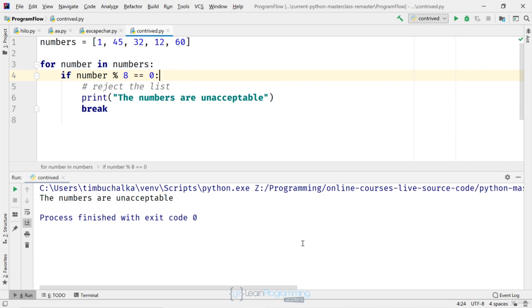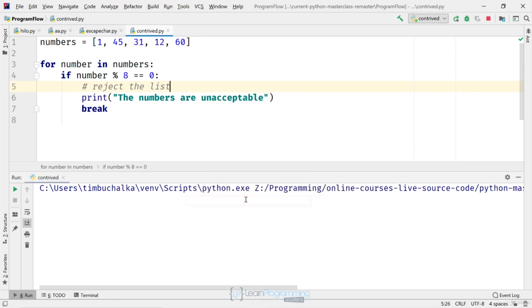So that works, but let's see what happens with the list of numbers that aren't divisible by 8. So I'm going to change the 32 to a 31. Run the code again. And you see this time we don't get the message that they're unacceptable, which we're expecting having changed 32 to 31. So the code works, but it's not very friendly. It hasn't given us any output. So what would be a lot friendlier is if we got a message saying that these numbers were okay.